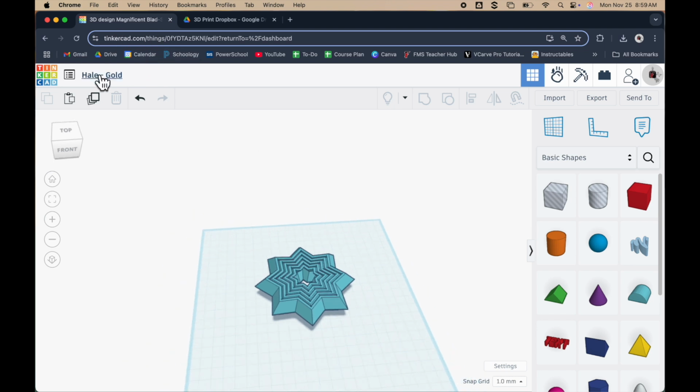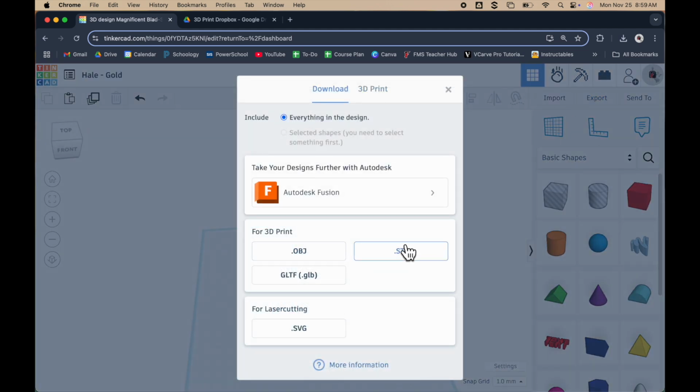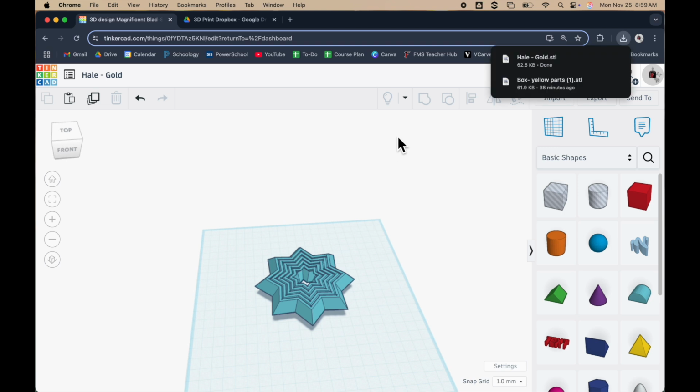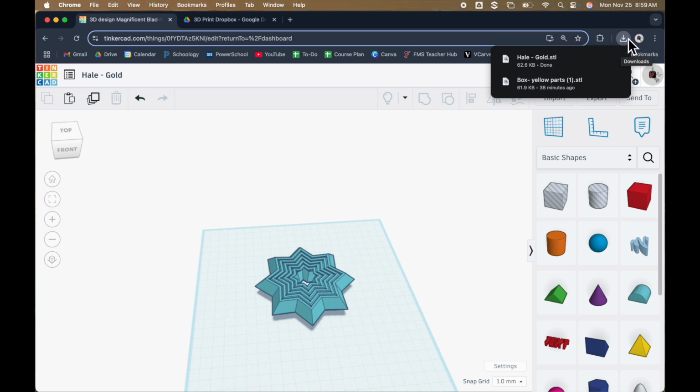How do I get this? Here's what we need to do. I need you to now export this as an STL file. STL is a 3-dimensional file. Click STL. Now, I'm on a Mac right now, so it's going to look a little bit different, but you'll get the idea. If I go up to here on Chrome, on my downloads, it might just be a little bit easier to just pull it from the downloads. That's where it's going.